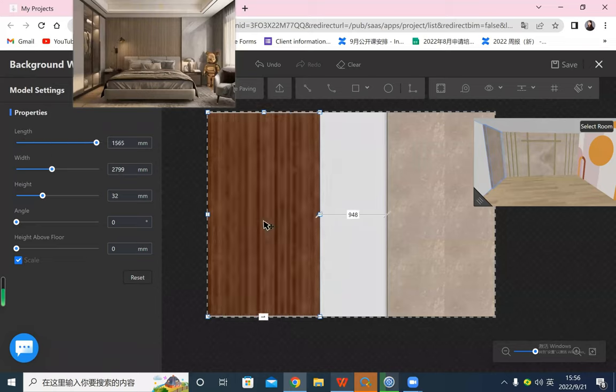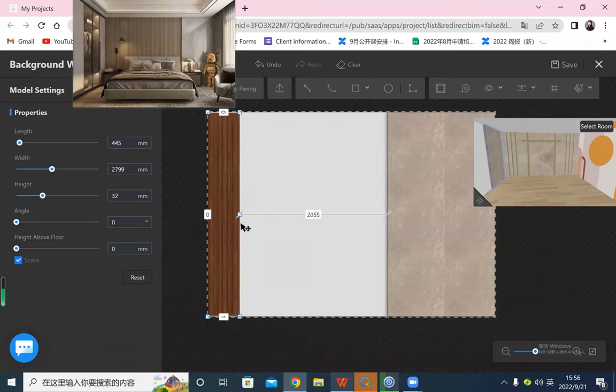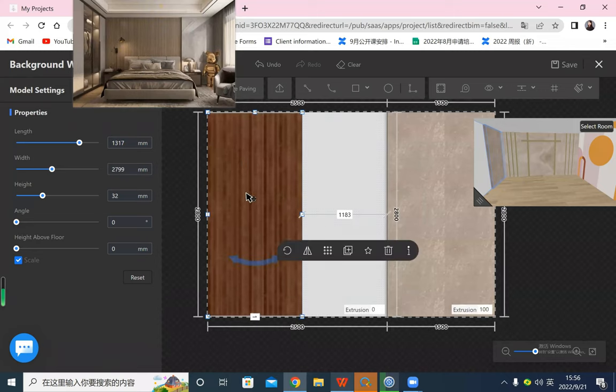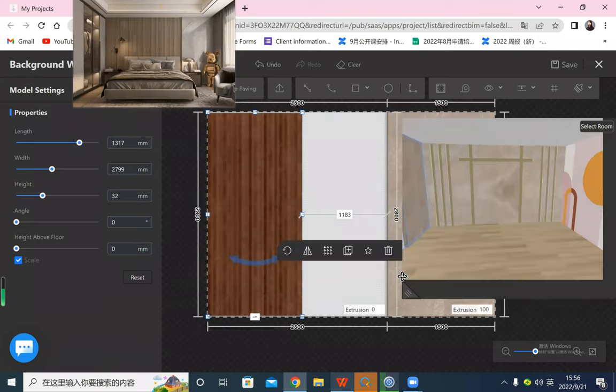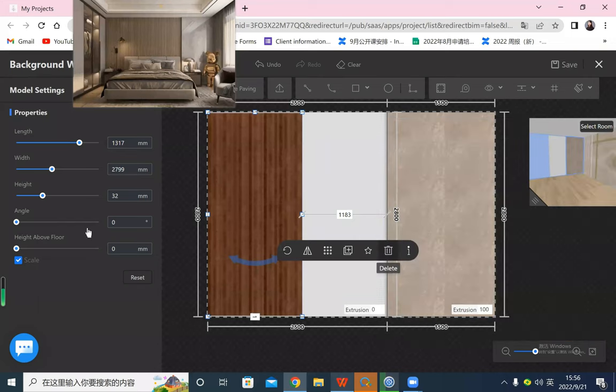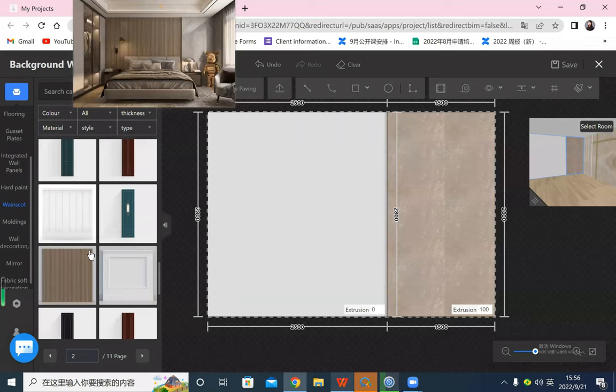So even with this one, when you change the size, the paving patterns actually change a little bit. The scale doesn't look exactly the same as we want, right? So this one maybe not good. And another one like this.